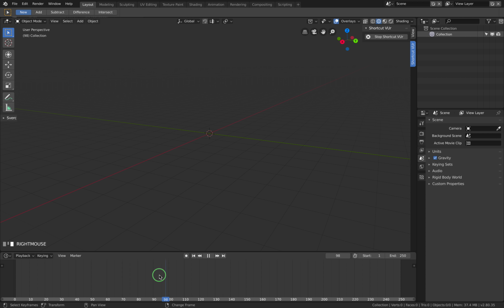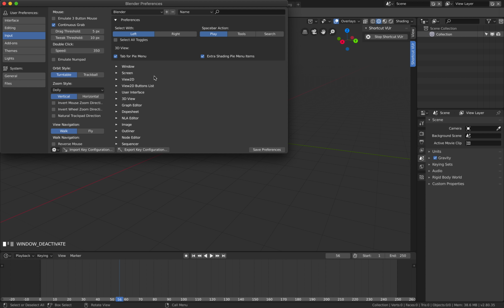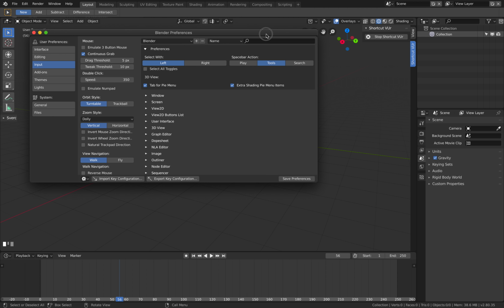Using right mouse button now to drag this. Normally you use left, but that's okay. That's, I think, not much of a problem. So let's go back to the preference. Spacebar for tools, however, this is also really good for 3D modeler.